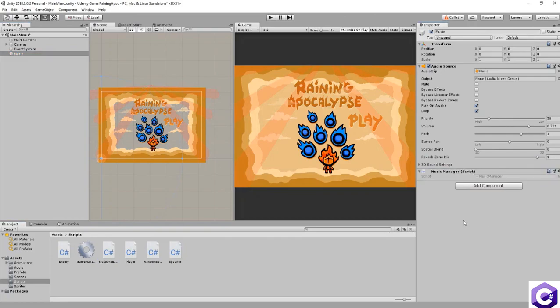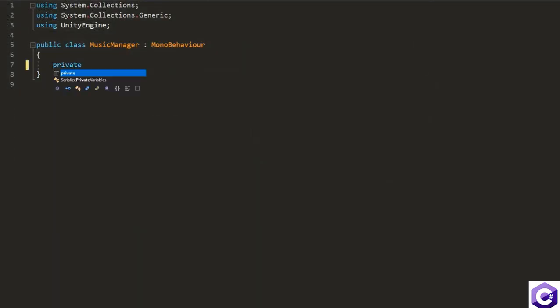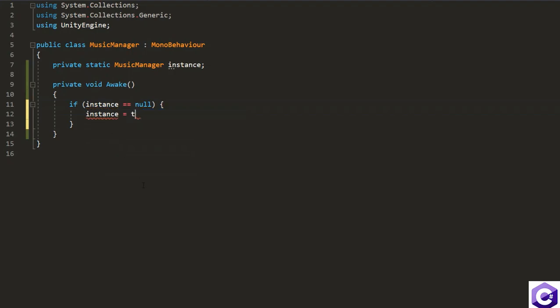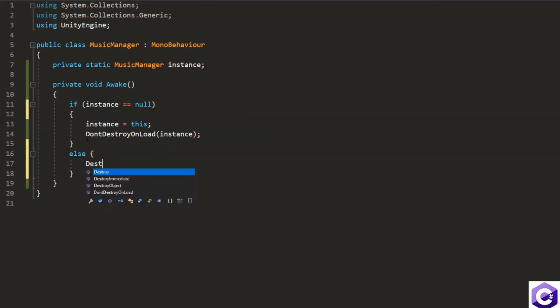I'll create a private static music manager variable called instance, then inside of a function called awake, which is basically called just once as soon as the game starts, even before the start function. I'll type if instance is equal to null, then instance is equal to this. And I'll type don't destroy on load instance. If not, then I'll simply destroy the game object.